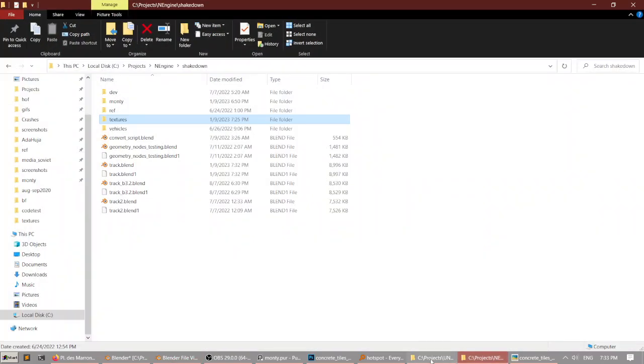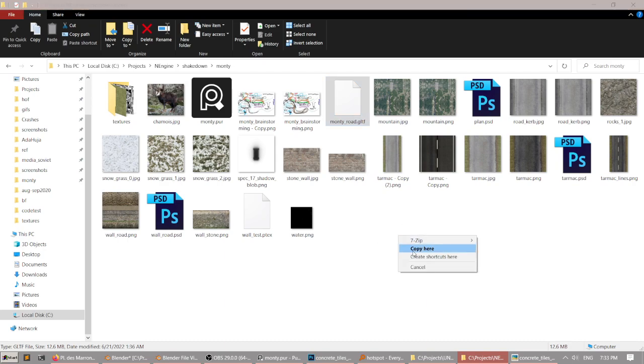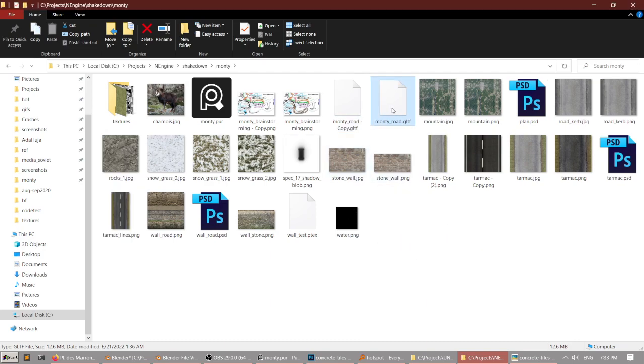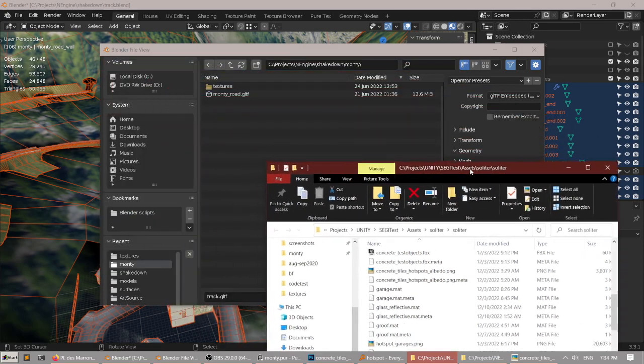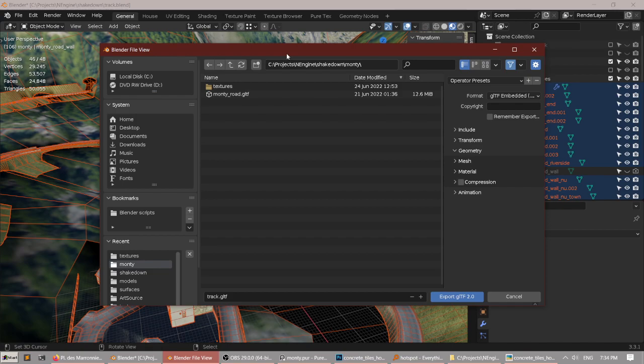Monty Road. Okay, so let's save a copy of Monty Road's GLTF. Where is it? There it is. Is that the last one? Modified 21st of June. Is it possible that that was the last one? In June? I'm not sure.